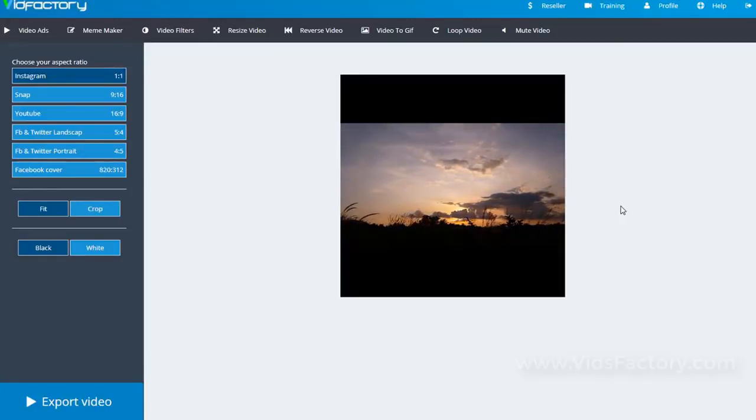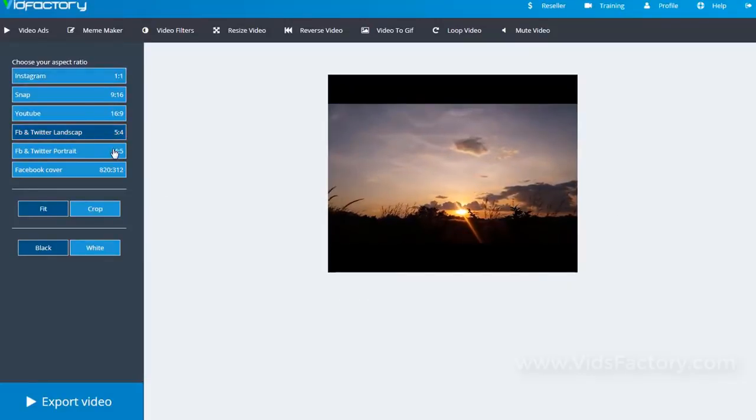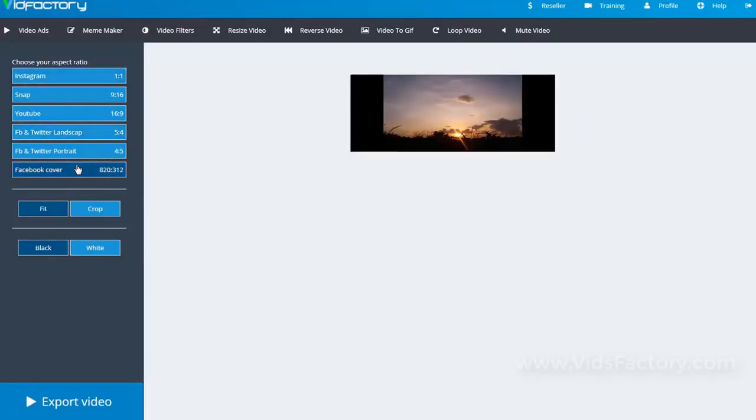So you have Instagram, which is going to be a 1:1 aspect ratio. If you're going to be using it for Snap, for YouTube, or on a Facebook landscape, even for a Facebook cover. So you can now create custom video Facebook covers with VidFactory.